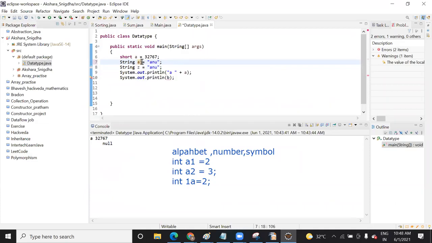Let's take a symbol, and see whether it is working or not. So it is giving an error, right? You can't give a symbol here. Let's see whether it works in this way too. It will give an error. A symbol you can't use in a variable name, but you can use it in a value. Obviously, within a double quote you can use anything.